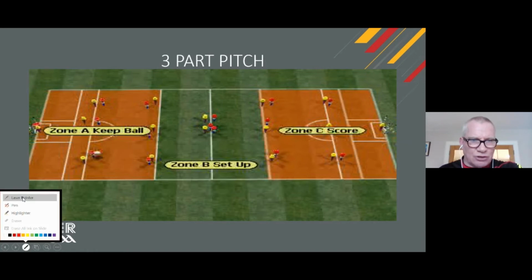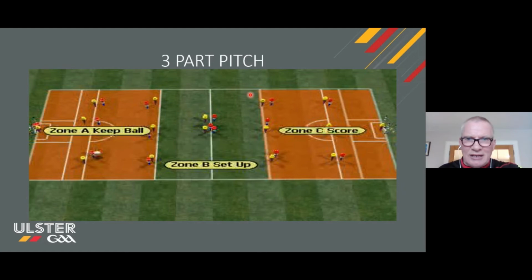Very simply, coaches. A line of markers across the 45. A line of markers across the opposite 45. So you have 3 zones, zone A, zone B, and zone C. Zone A is a defensive zone. And if you look at the modern day game, it's all short passes, keeping the ball, working the ball, very little kicking in this area.